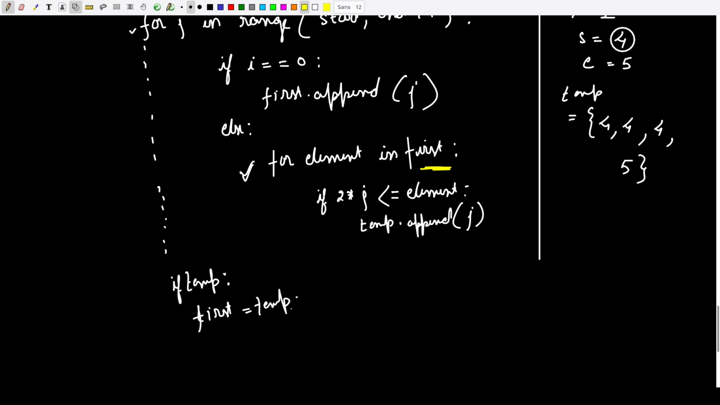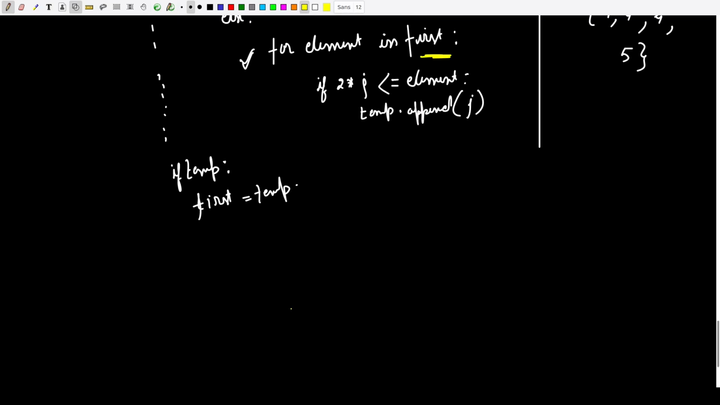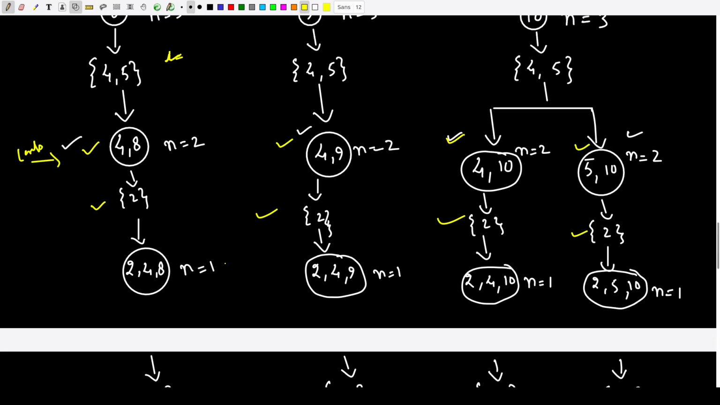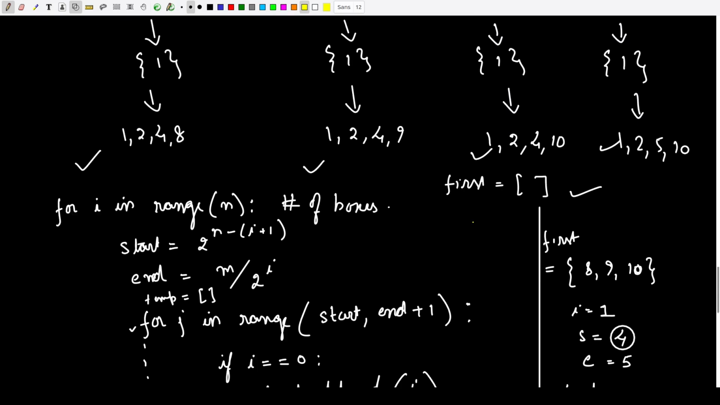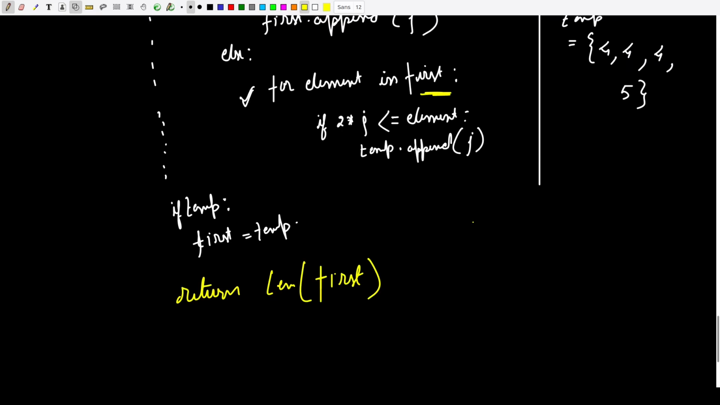Towards the end we are going to return the length of first. Towards the end the first will contain 1, 1, 1, something like this, and the length will be 4, and that is what we will return. So that's about the explanation and the coding aspect of it, folks.